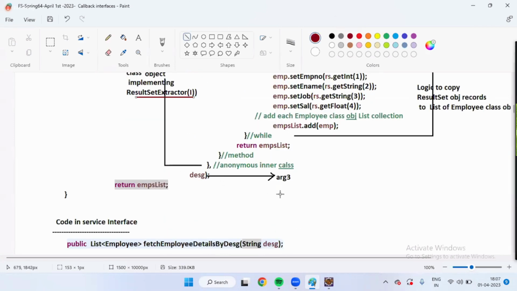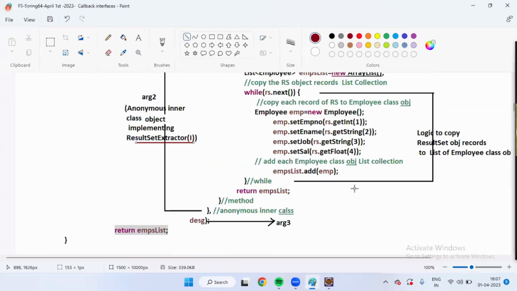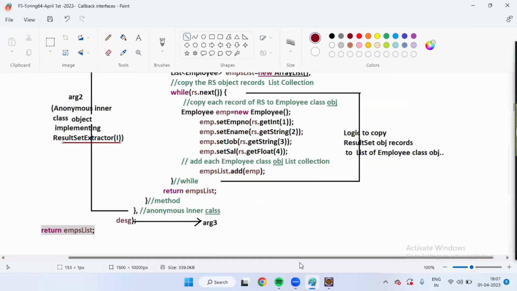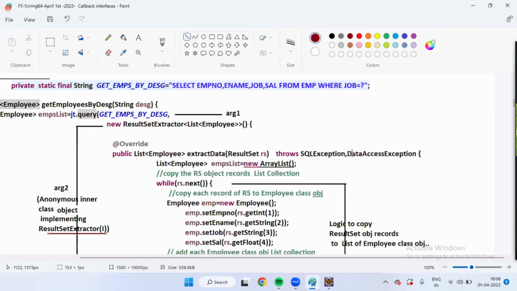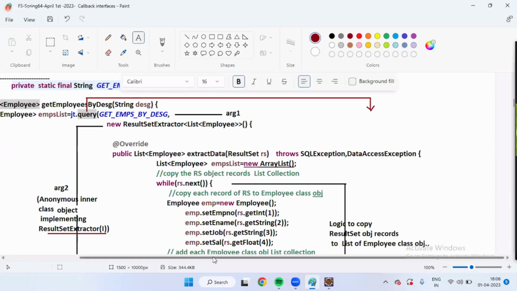This is argument 2, guys. Argument 3 is this. Here is the logic to copy result set object records to list of employee class objects. What is the total internal flow, guys? Yeah. The total internal flow is what?